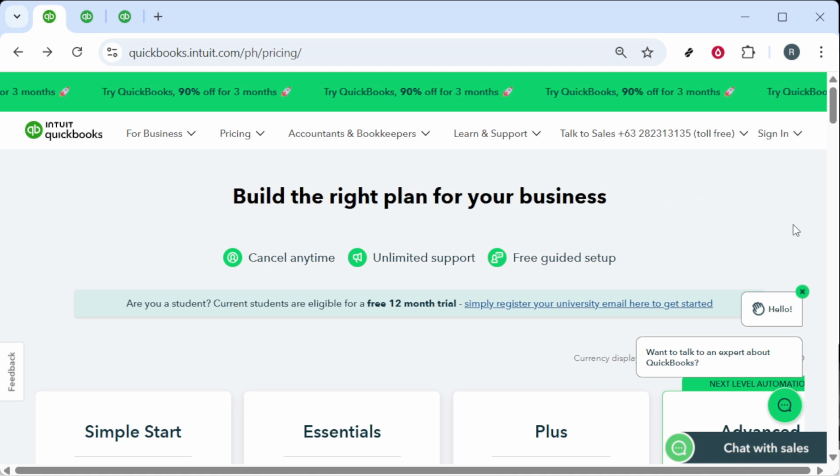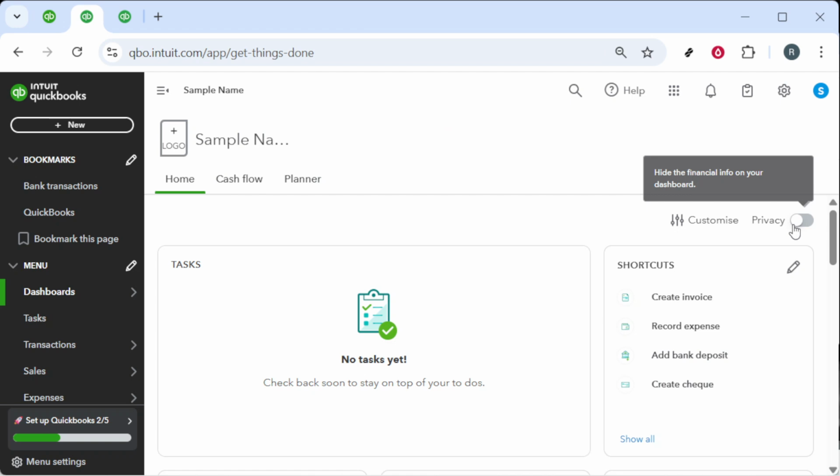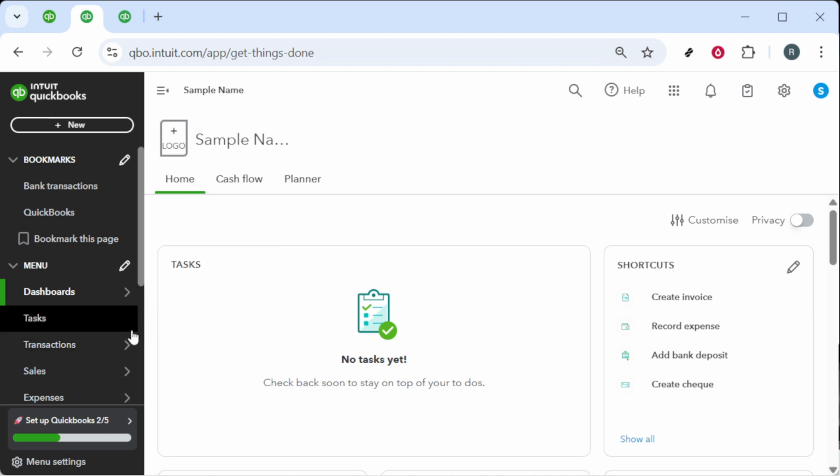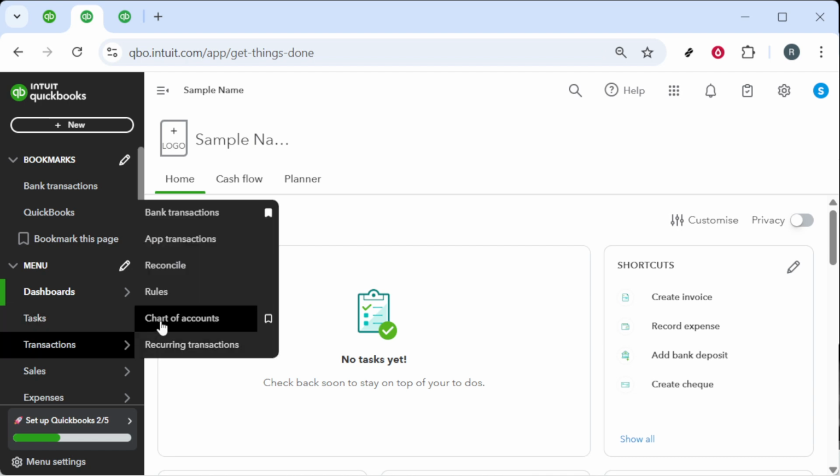Once logged in, direct your attention to the menu on the left-hand side. You'll see several options, but for our purpose, click on Transactions. This will open up a drop-down where you'll find an important option titled Chart of Accounts. Go ahead and click on Chart of Accounts. This page will display a comprehensive list of all the accounts currently set up in your QuickBooks Online.